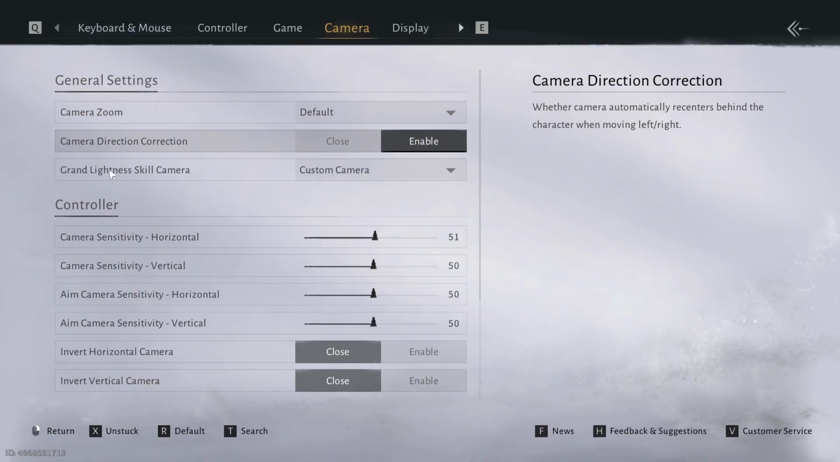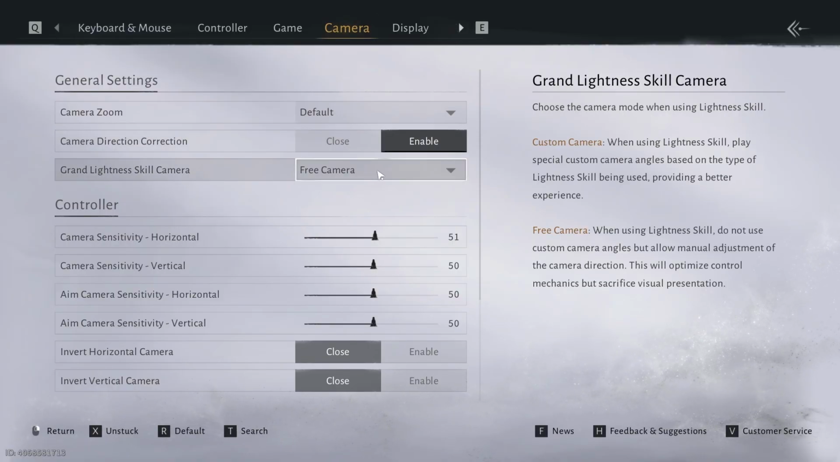Then underneath of that you have the option for grand lightness skill camera. You can choose this on free camera. You can choose camera mode when using lightness skill to be precise.